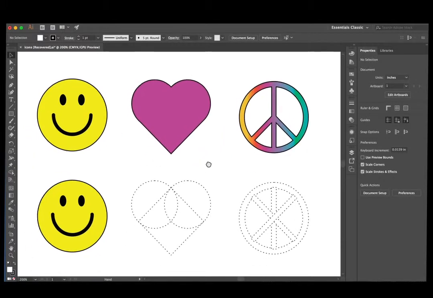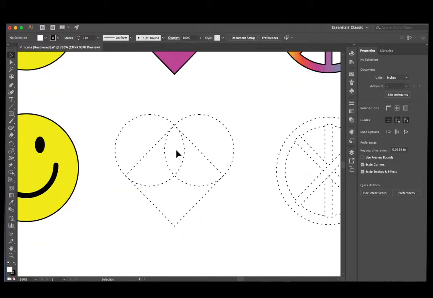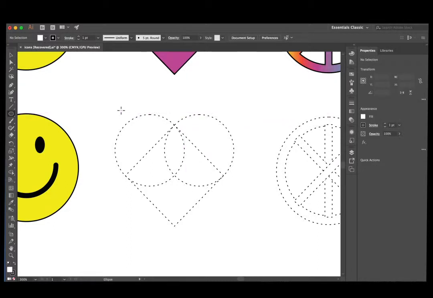Whenever I draw, I like to zoom in. You can see that I created guides so we know what shapes to use. For the heart, we have two circles and a square. So let's start with these circles.